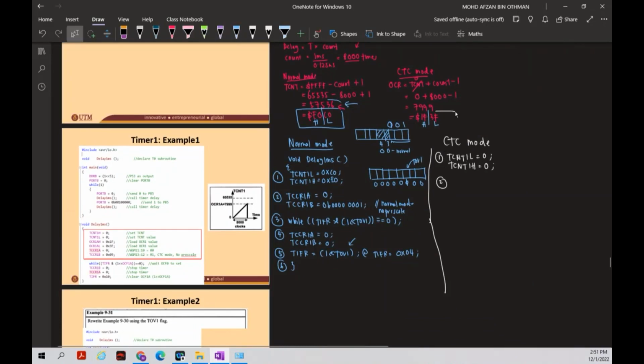What is your OCR value? This is your OCR value, 1F3F. For the OCR value, you have 2 bytes. One is for the lower byte and one is for the higher byte. Let's use OCR1A, we're going to compare with OCR1A. So OCR1A low equal to 0x3F and OCR1A high equal to 0x1F. This is step number 2.